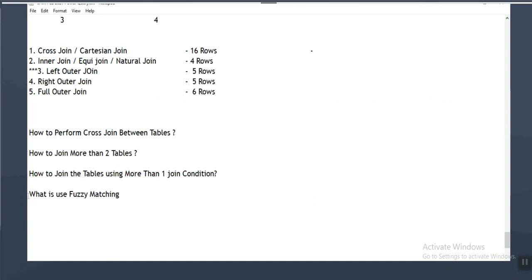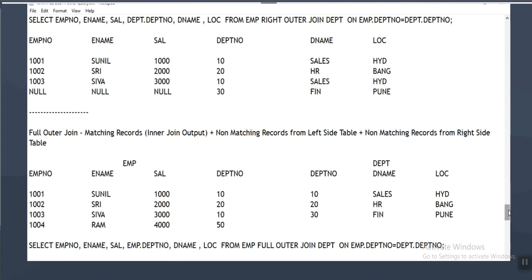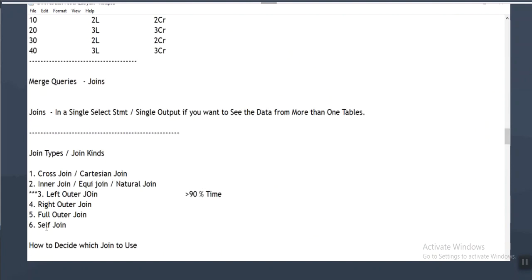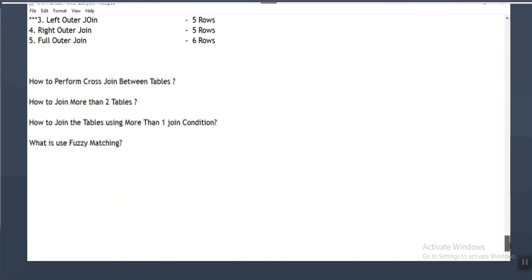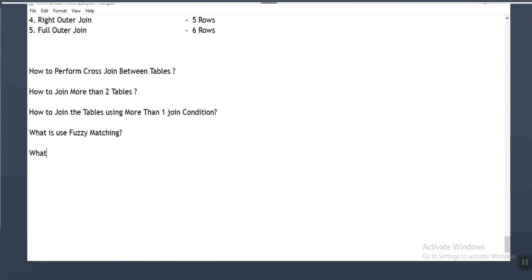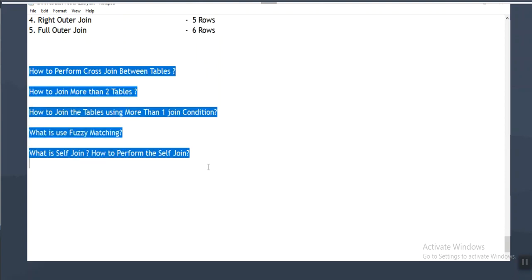And lastly, we'll discuss what is self join and how to perform self join. When I listed the different types of joins, we mentioned one join type called self join. What is self join? How to perform the self join? We'll discuss. All these are related to merge queries only.